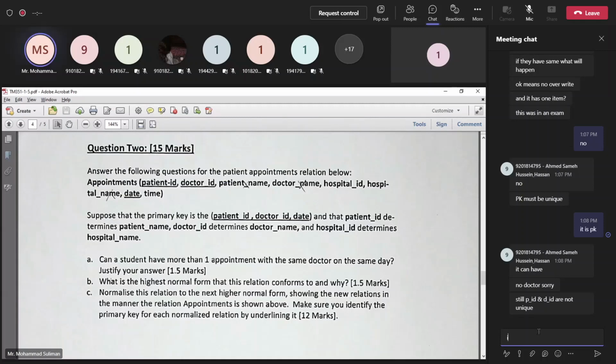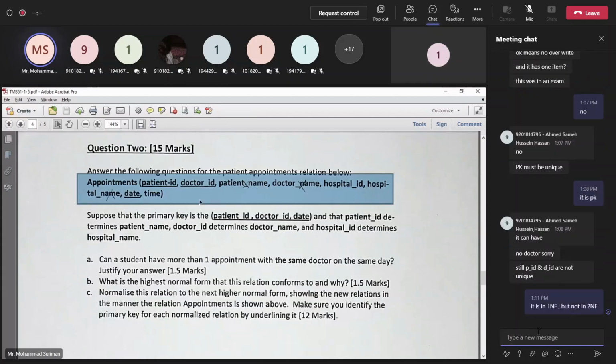Now, the second part of this question is: what is the highest normal form this relation conforms to? Meaning in which normal form this relation is, the highest one. It is in first normal form because there is no duplication of data and there is a primary key. There is one identified primary key and there is no duplicate data. All the attributes are atomic or single valued.